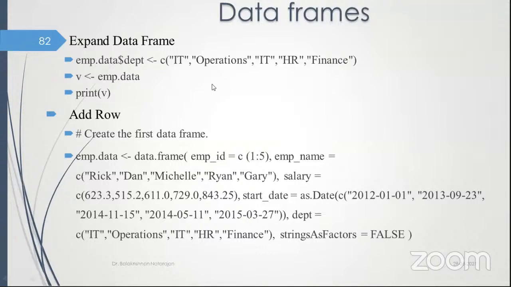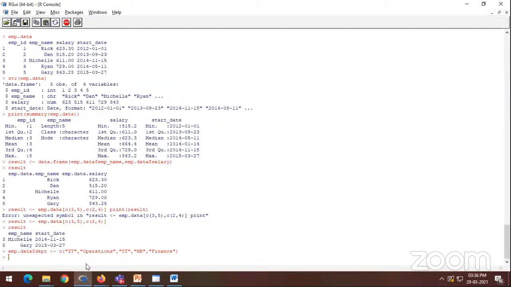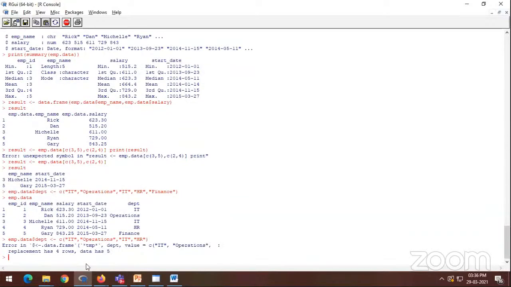Now you can see the extra department has been added, and if you delete finance, you can see an error will come. The error has occurred since it should have 5 department values.